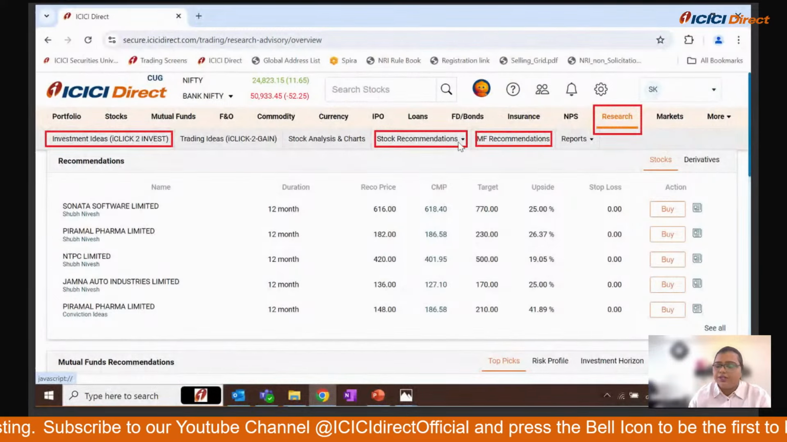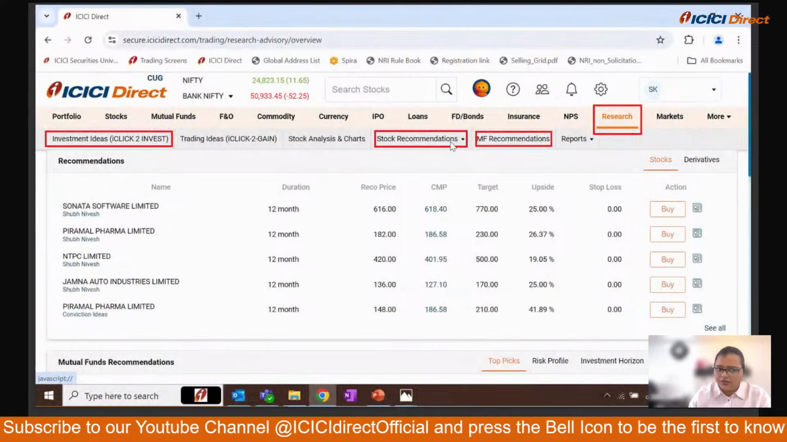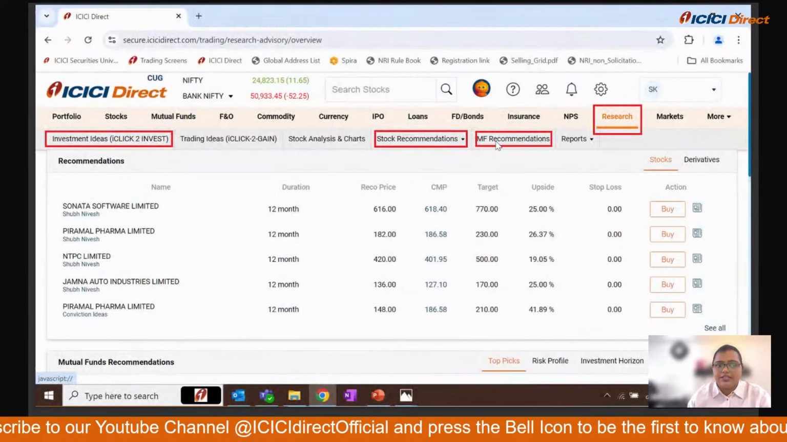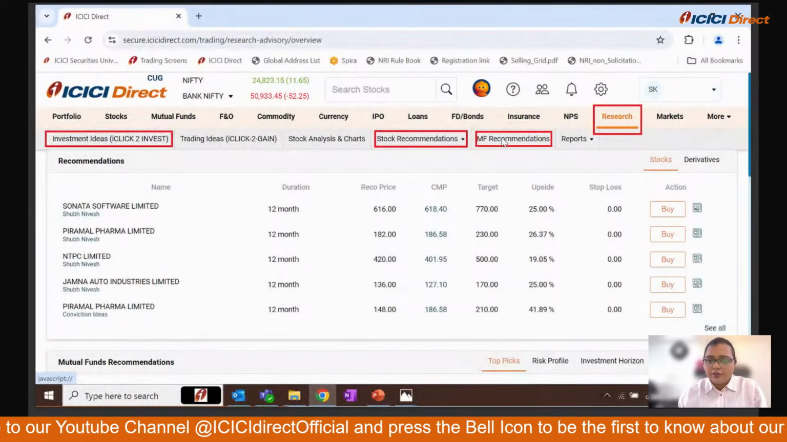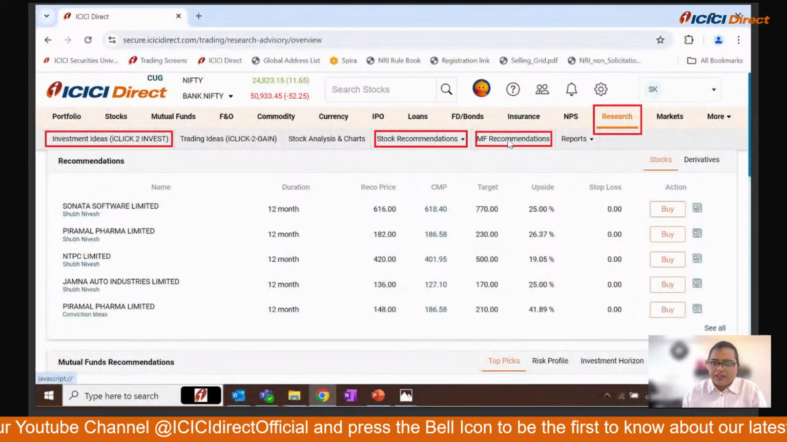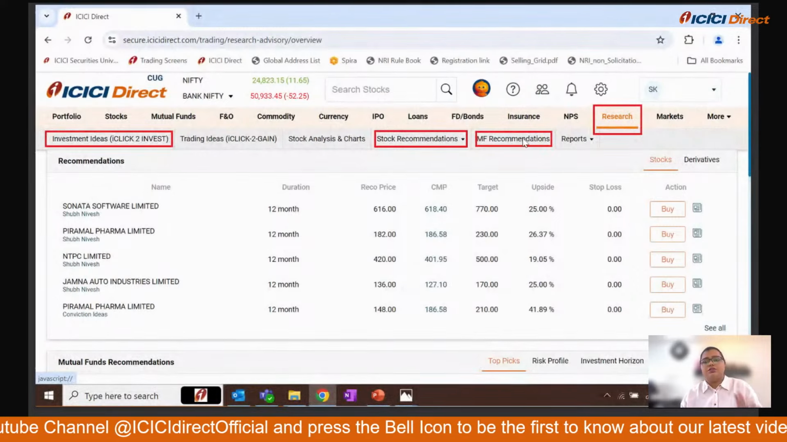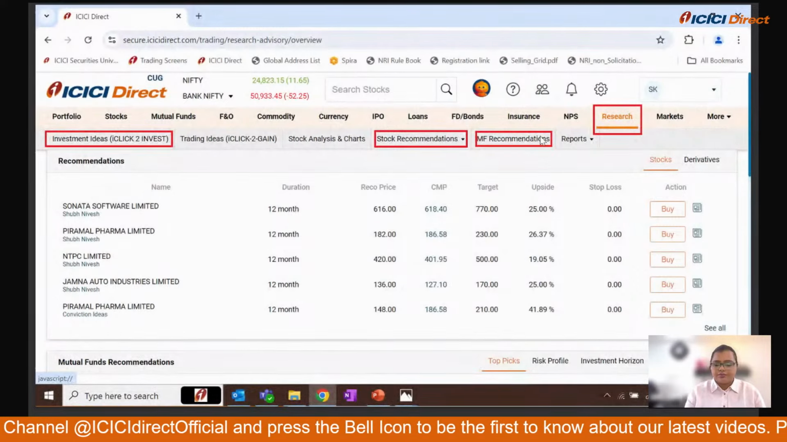You can click on the type that you want, and then it will show you recommendations accordingly. I'll just show you an example further. Then we have MF recommendations. Mutual fund recommendations are also seen in the research itself.